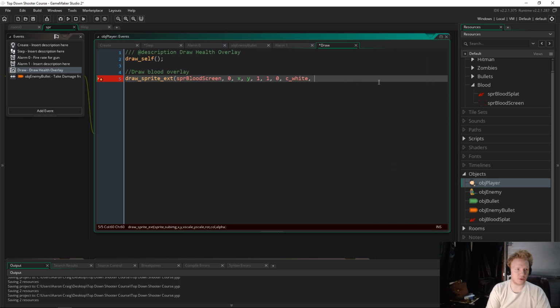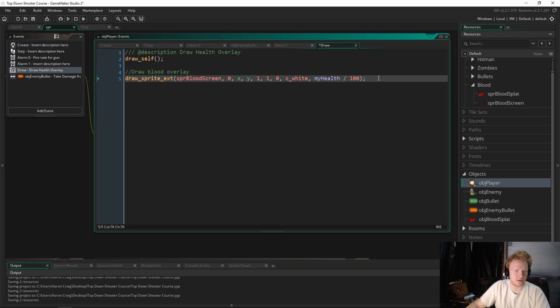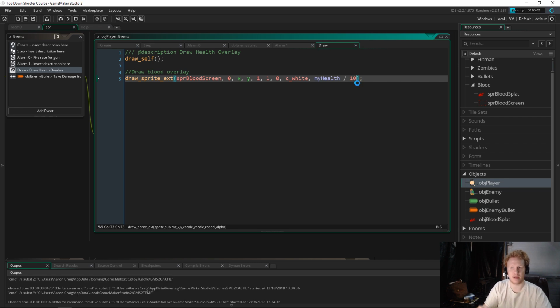And then the alpha is going to be based on our health, but alpha is from 0.0 to 1, so we need to do my health divided by 100, I think, should work, because our health starts at 10 and goes down. That's probably not going to work. Let's do 10, see how that goes.